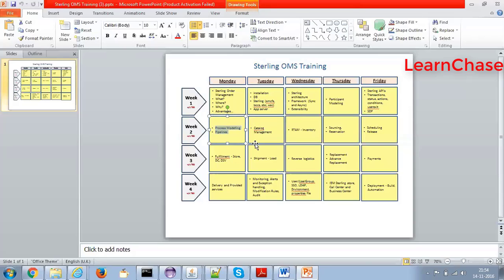The next one is catalog management. Catalog management is dealing with all the items and all those things. We'll see what is the significance of items and how to load the items, everything. RTIM, I already told you. Sourcing, I already told you.